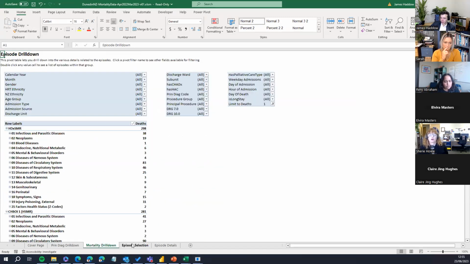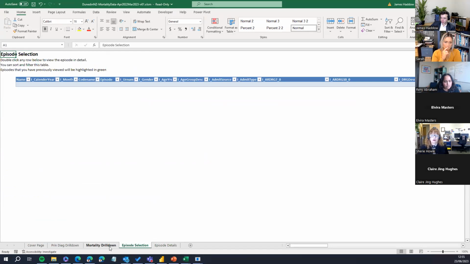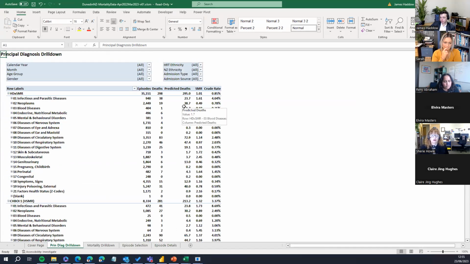You can't actually see any of the raw data. These are all summary tables, but the raw data is actually buried in this Excel sheet. And if you know how to use pivot tables, you can get the raw data out of it very quickly. So what we're interested in is the deaths, all the deaths in the hospital within this particular month, quarter.